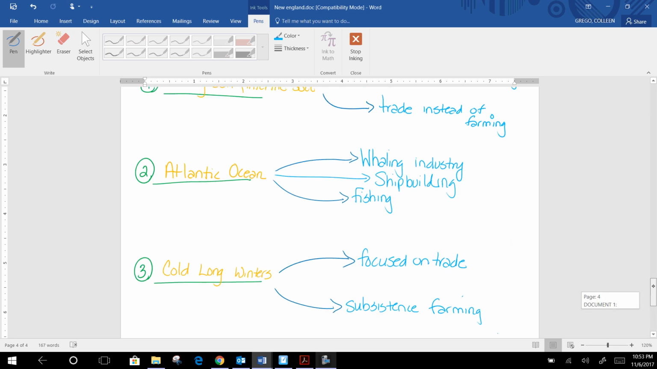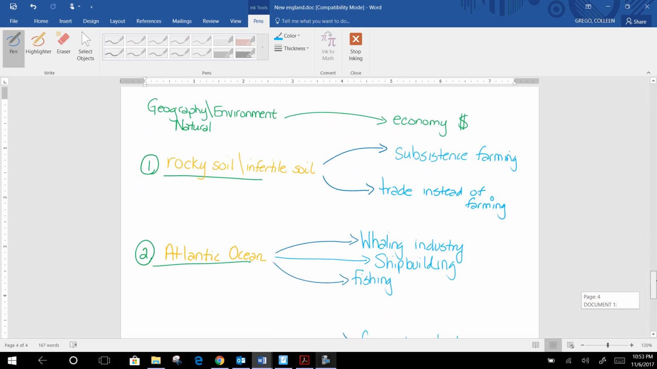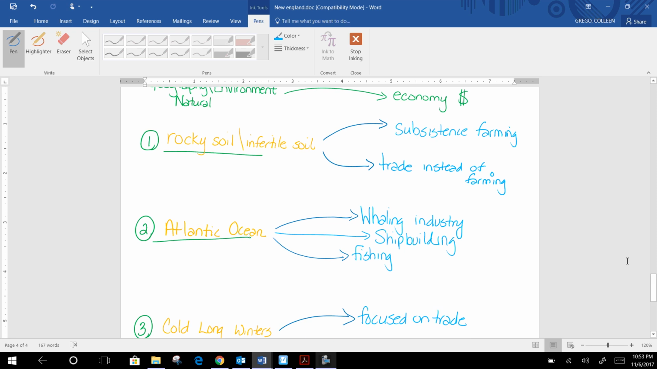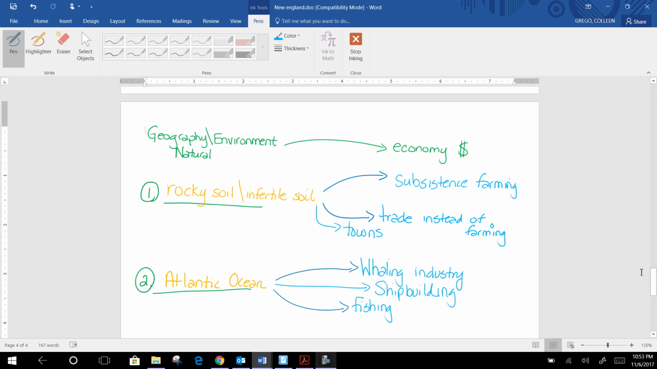Okay, but one of the things that popped into my head, rocky soil, infertile soil, I might be able to put in here that because of subsistence farming, there were a lot of towns that grew up. And so because they weren't spending their time out on big farms because they were grouped closer together because of the bad soil, towns grew. So what we've got is we've got some basic brainstorming here.